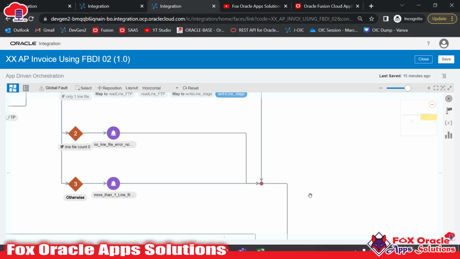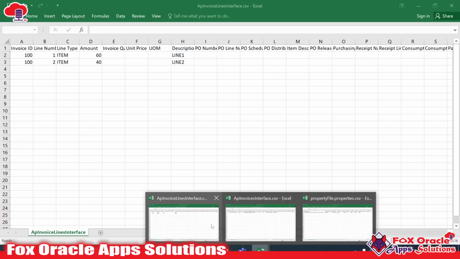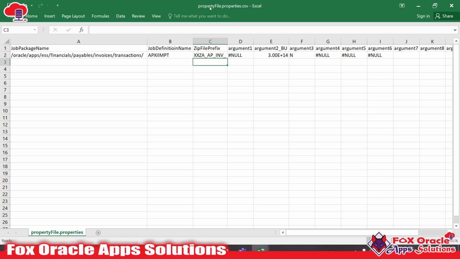The properties file defines what kind of import program we have to execute. Here you can see the property file structure I have created for your reference. We are going to provide the package name or the path of the import program, and here you can see the definition. This is the import program short name.